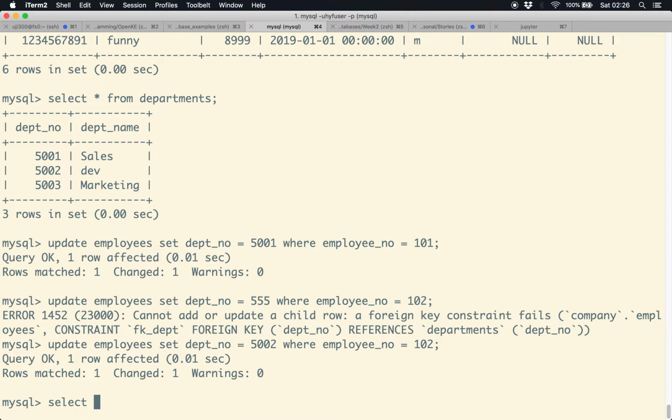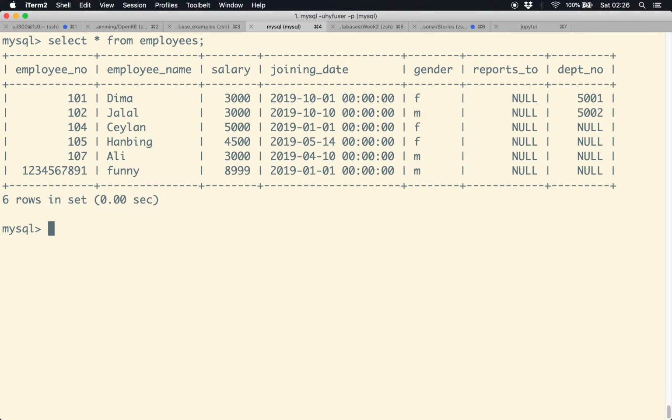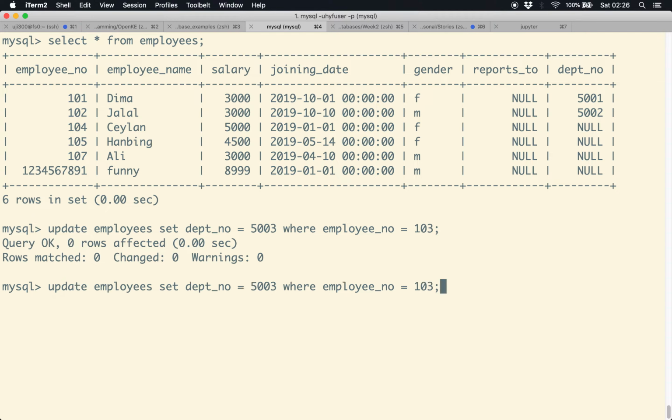So select star from employees. I have Jalal working in department number 5002, which I don't know which department it is, but I'm just going to use random numbers here. 3, 1, 4.